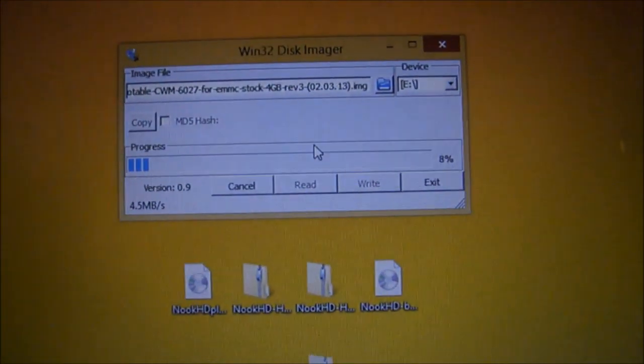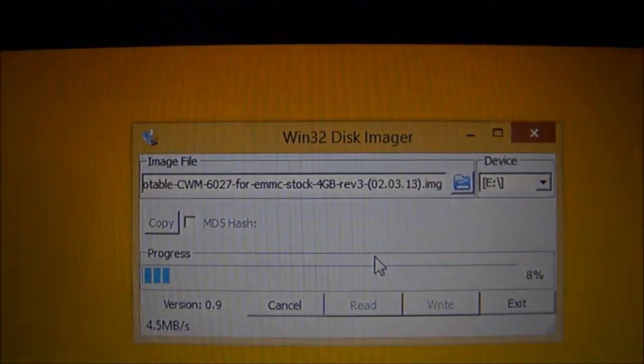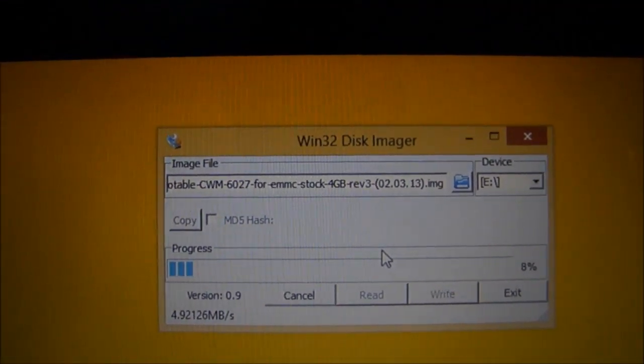While this is loading, I want you to go ahead and get your Nook HD and Nook HD Plus and open the bottom of your Nook HD or your Nook HD Plus, which is a pain because it's kind of difficult to open the SD card slot on the bottom. So once you open that, let's wait until the Win32 Disk Imager is finished.